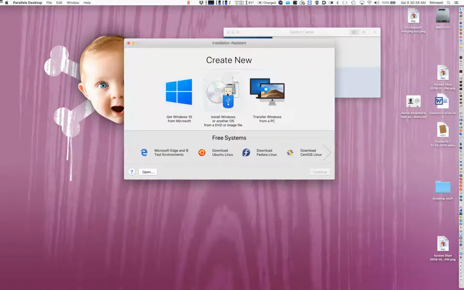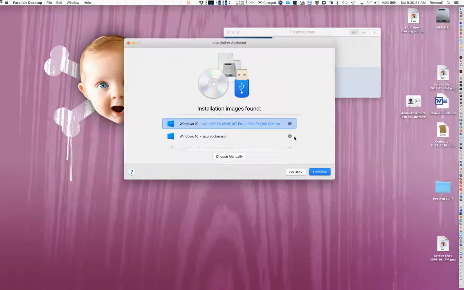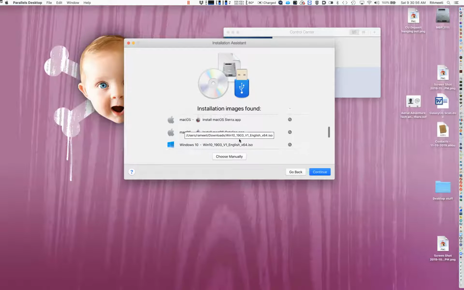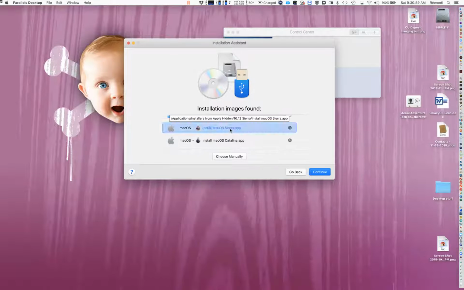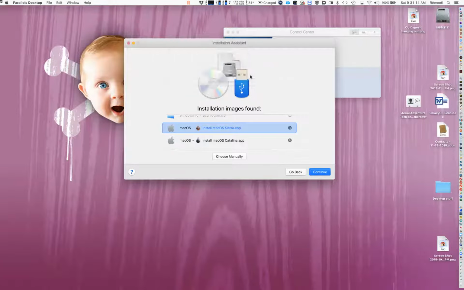If you want to install Windows or another operating system from a DVD or an image file, I'm clicking on that, then clicking Continue, and it found a Windows 10, a Mac OS Sierra, and a Mac OS Catalina. So remember that one that I found a moment ago? Yeah. But remember, it wouldn't let him install it directly, but in this environment, it would let you install it. Correct. And so it tells me, okay, to be able to install this, it's going to need to do some things, and you let it create whatever it needs and let it go on.